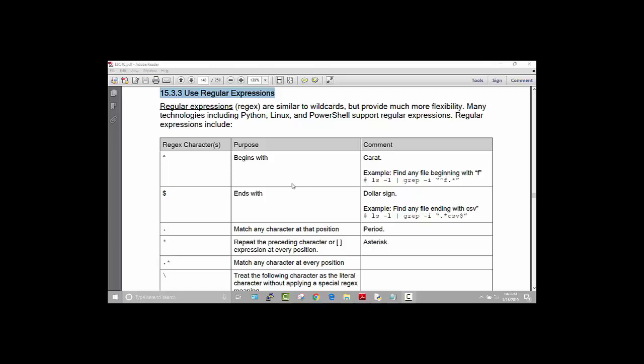Conversely, if we use a $ sign at the end, it will look for anything that ends in whatever we tell it here. So the CSV with the $ means find anything that ends in CSV. So if we're looking for all of our CSV files, we could use that. The .* basically stands for anything. And we'll look at that in just a second.